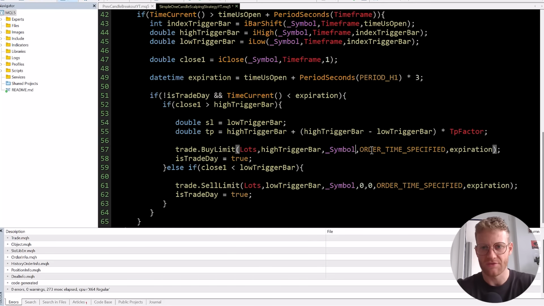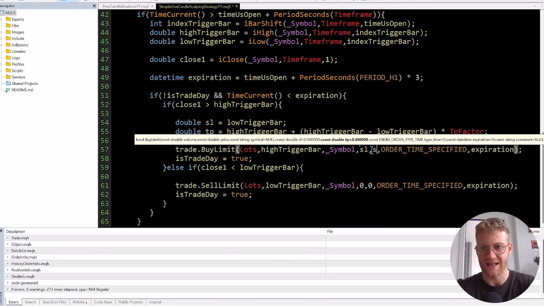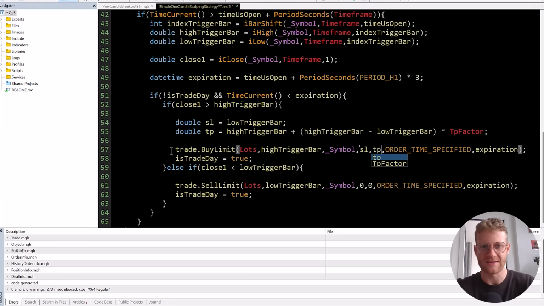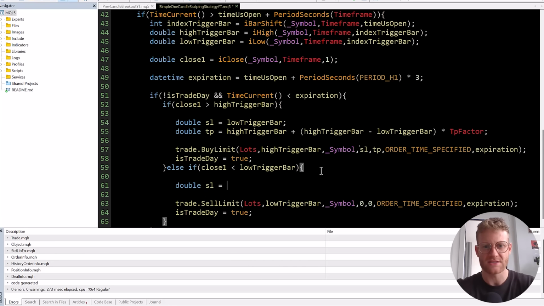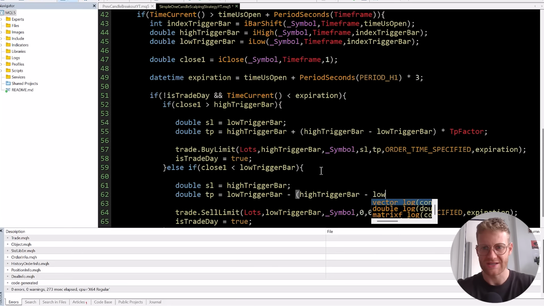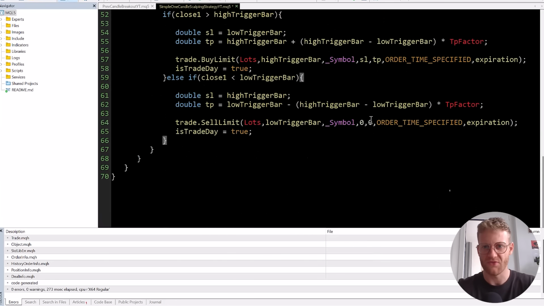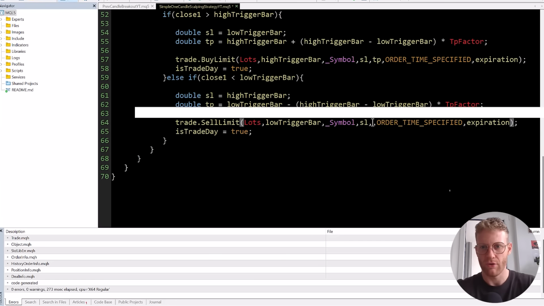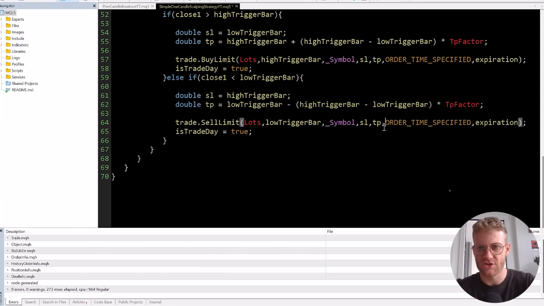And then instead of 0, 0, we can put SL and TP here for SL and TP. Then we can do the same thing for sell trades, just pretty much the other way around, because here we have a sell trade. So the calculations are a little bit different, but the logic stays the same. And again, for the TP, we multiply with the TP factor. And then, very important, make sure to exchange the 2 zeros here with the actual SL and TP.